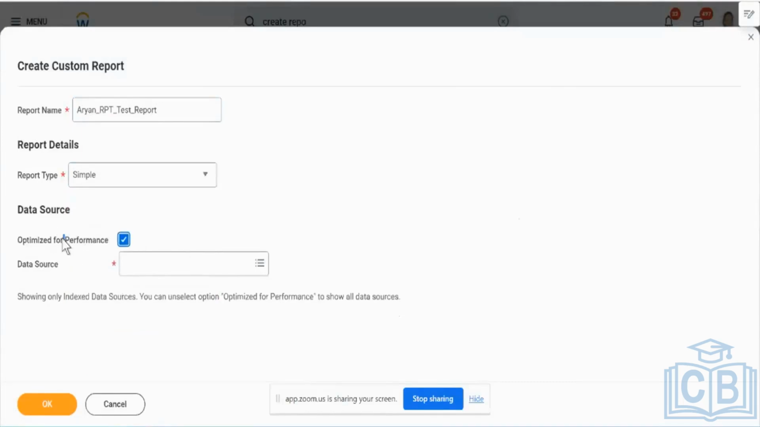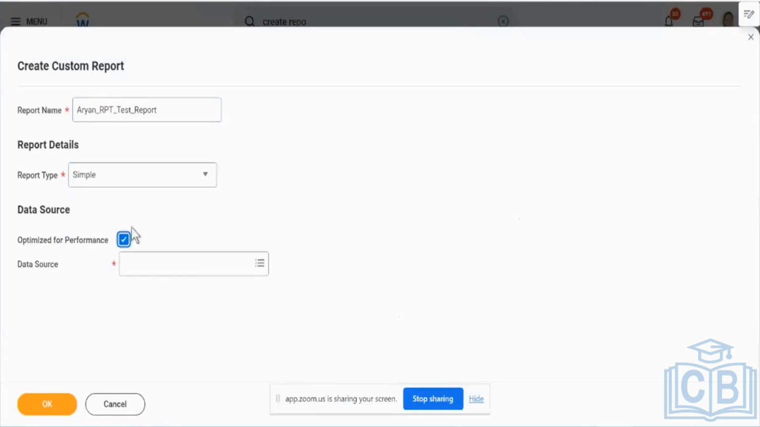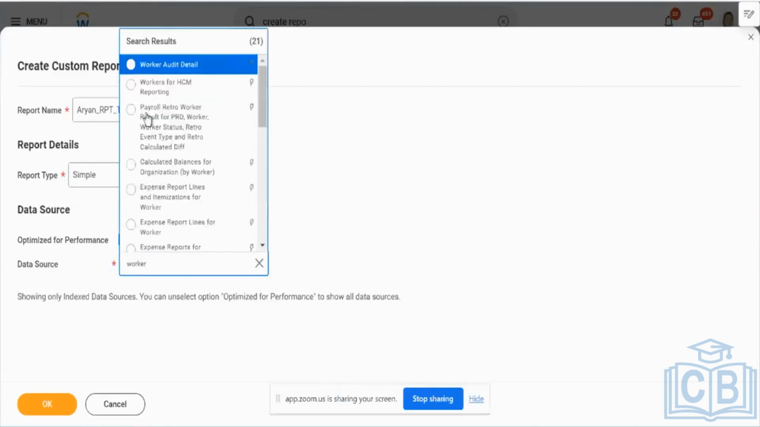And then, for now, check this as optimized for performance, and next let this be checked. Don't uncheck this and the data source, Workers. You will get multiple options for workers, but choose Workers for HCM Reporting.